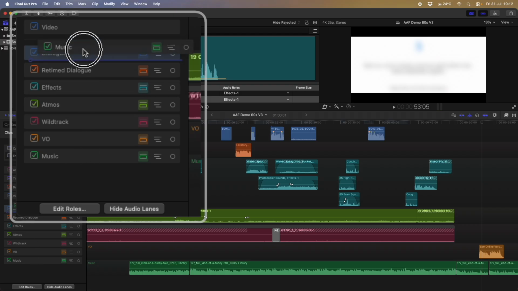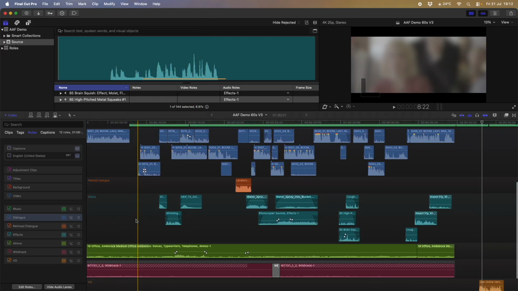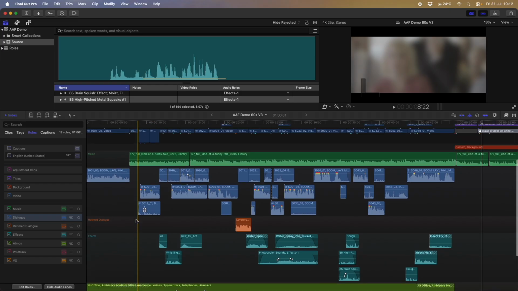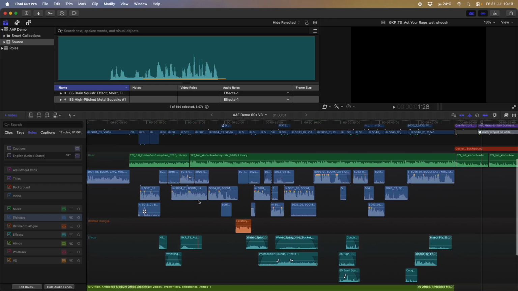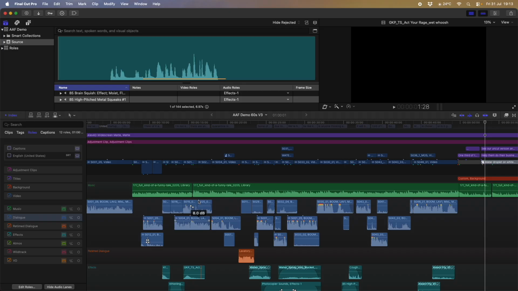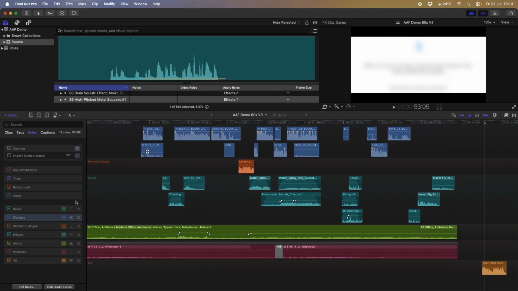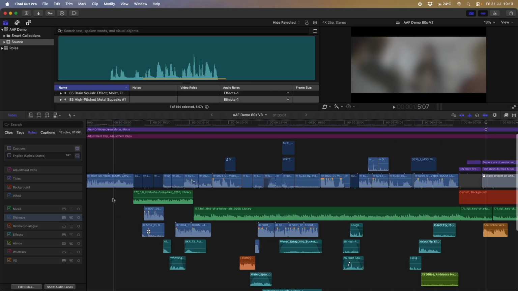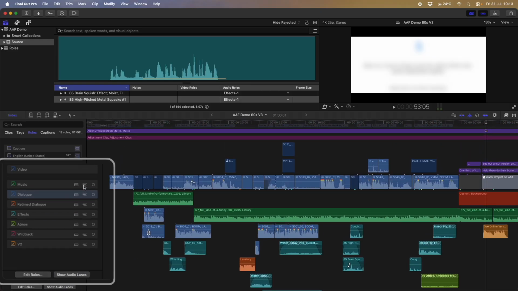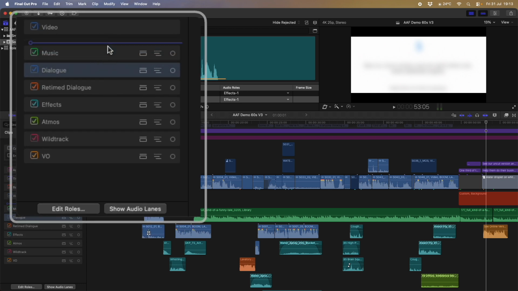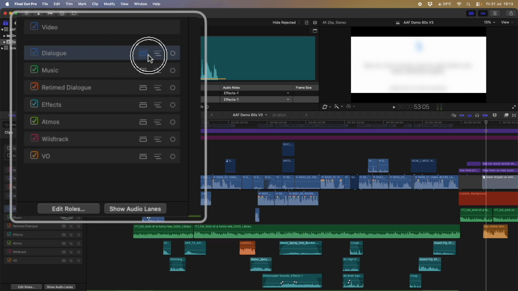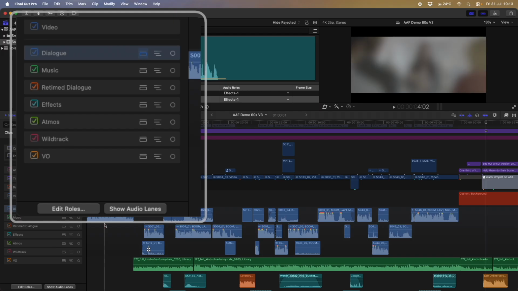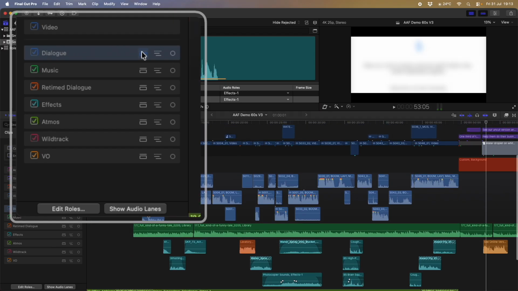So I'm going to put the music back at the top. So that shows everything in its own lane. And this is what it would look like if it was in, say, a conventional track-based editor. So let's for a second hide audio lanes. Now I'm going to put the dialogue back at the top, and I'm going to click this one, and that's just the dialogue in its own lane. Then I'm going to click this one, and this is going to show us the sub-roles.